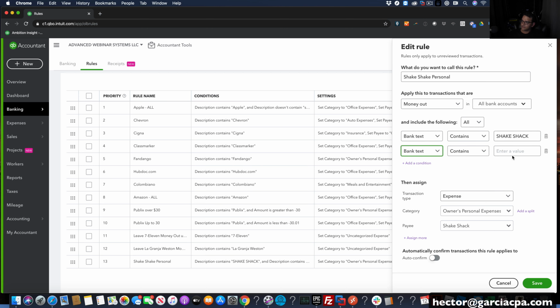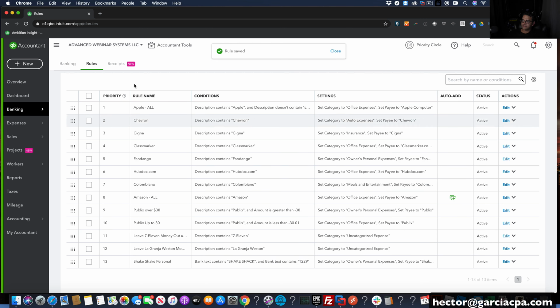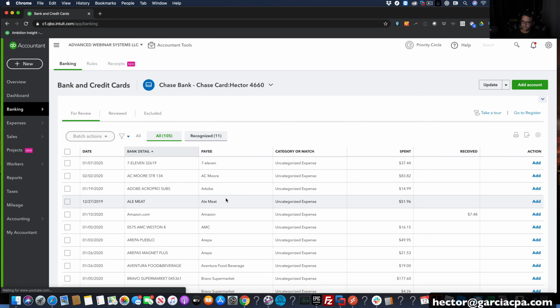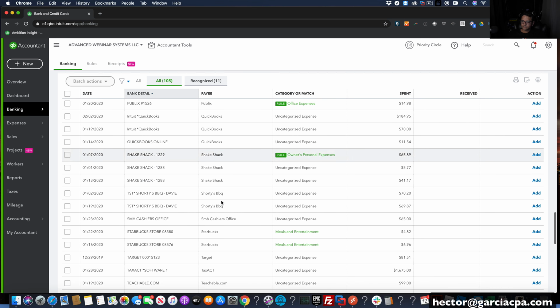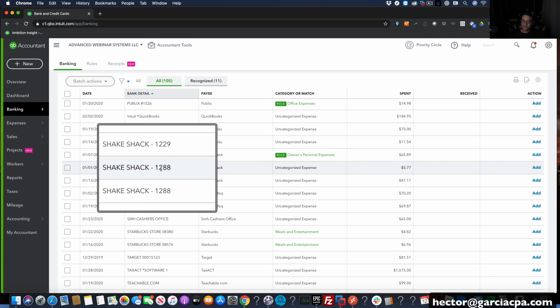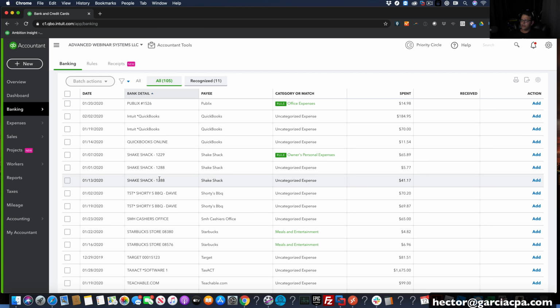And bank text 1229. And then click on save. Let's see if that works. Banking. Okay, that took. That worked. Perfect. And let's say the one that has 1288, that's going to be meals, we said, right?